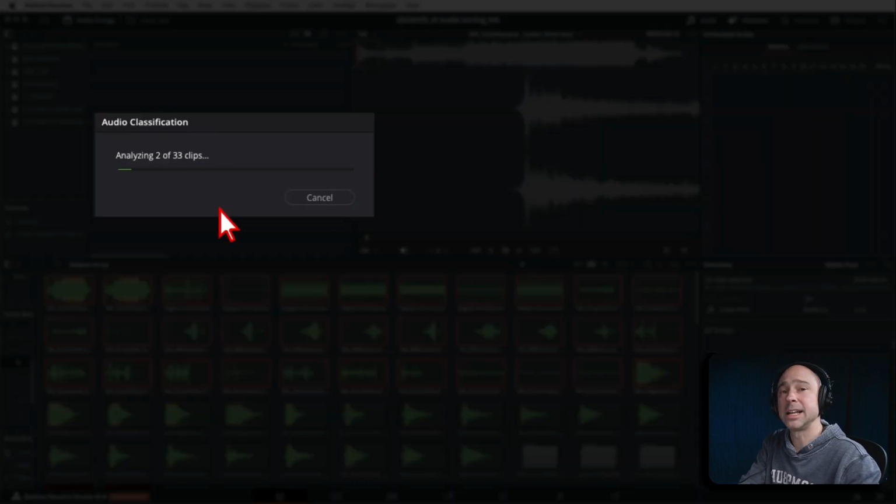Resolve is going to bring up this analyze window. It's going to do its thing, and then I'll show you how it classifies them and puts them into smart bins for us. It doesn't take long for Resolve to do this.